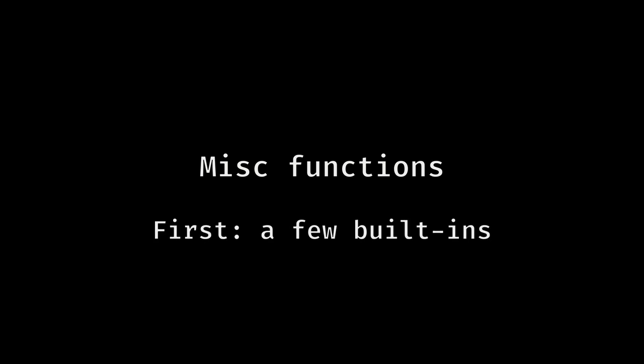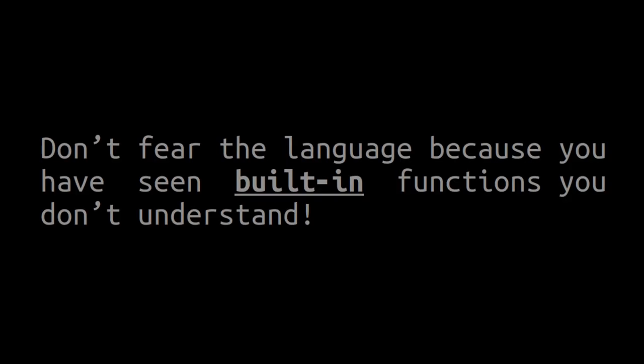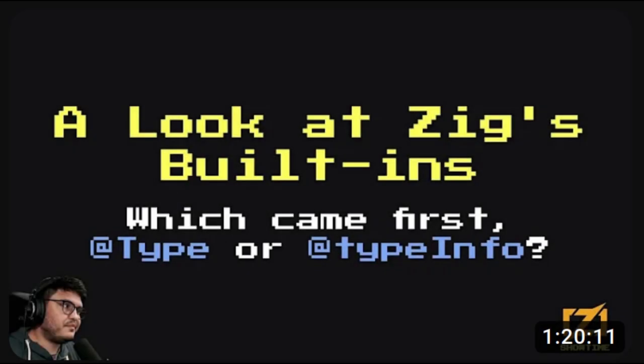So, a few functions I used. First thing, why do I talk about this? Because out of context, built-in functions could be intimidating, especially for people coming from high-level languages. But once you actually encounter the problem to solve, they are completely natural to use. A built-in is just a function that comes directly from the compiler, no need to import anything, and that's it. Why are they useful? There is a video about this by Loris Cro called A Look at Zig's Built-ins.